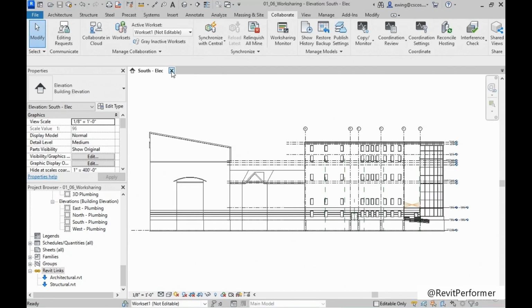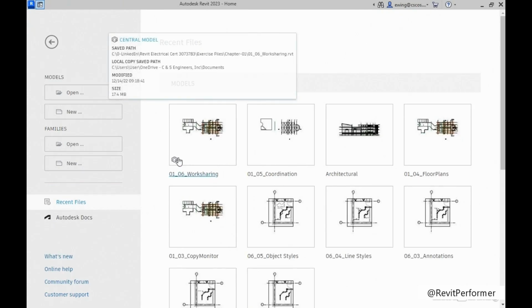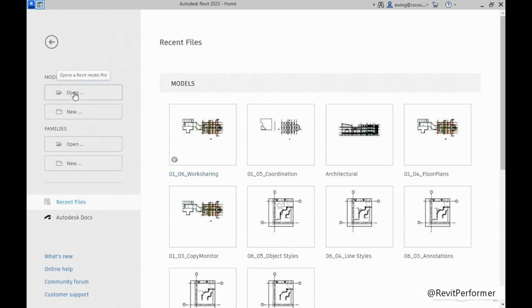Let's close out of this model. Now notice in your recent files, we have a little icon here, which indicates that this is the central model. Okay, for models, let's go open. You can either click it here, or I just want to go open.